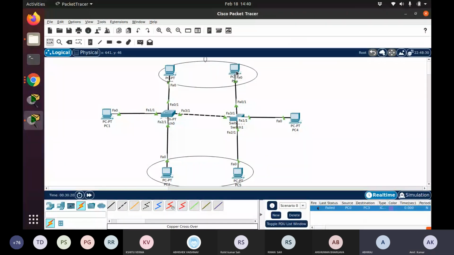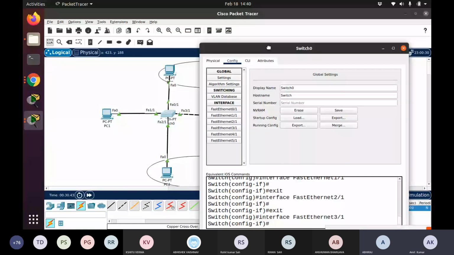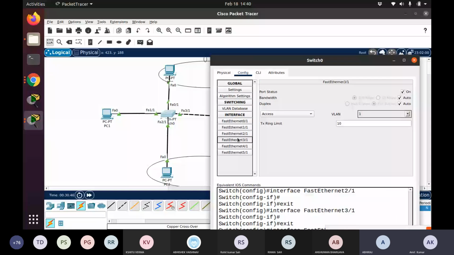That failed again, just because we have created the link from switch to switch and we have not configured that link. We know that VLAN 10 is already associated with the link, and the switch will not allow this interface. On the port, the mode is access. Access mode means it will allow the traffic of only one VLAN, and that VLAN is VLAN 1.